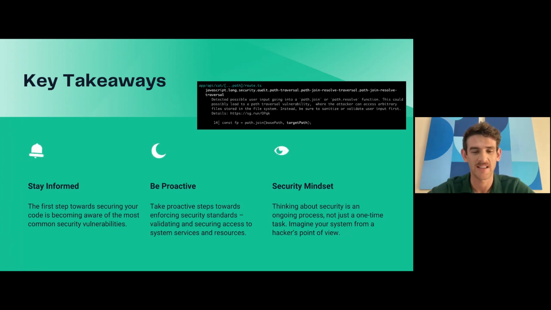Third, having the security mindset, and this can be thinking as the attacker or as a security professional of ways your system can break down. And it's not just a one-time task, but needs to be done continually. That way you're ensuring that, as your system evolves, so does your security posture.